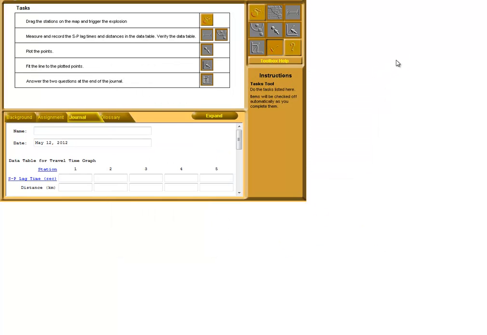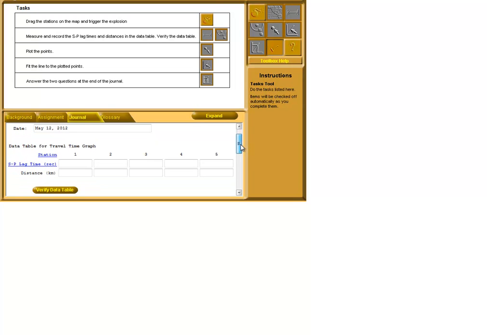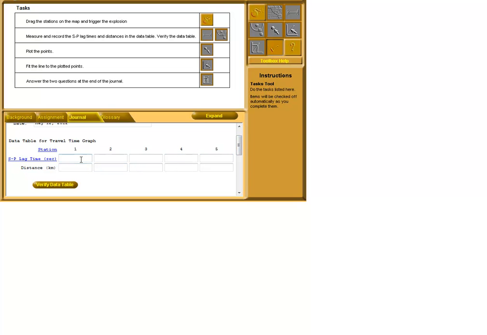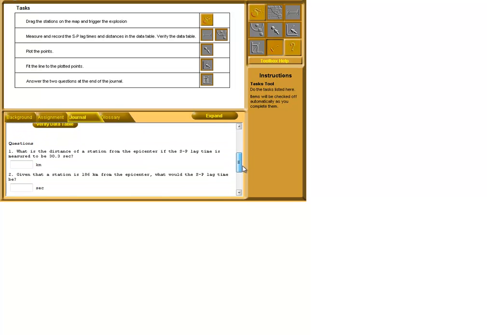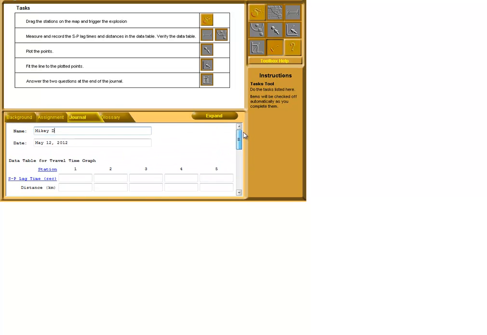And here they are. The first thing you do, if you take a look at this, well, here's the actual site that you put your data in. It comes up with the data off the computer. You type in whatever you want. You're going to have to figure out, in terms of stations, station 1, 2, 3, 4, and 5. Figure out the distance. Figure out the lag time, which will give you the distance. You're going to verify that data. Then you have to come down and answer 2 questions before you can get through this part.